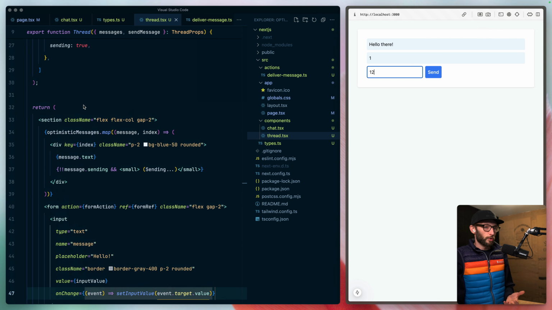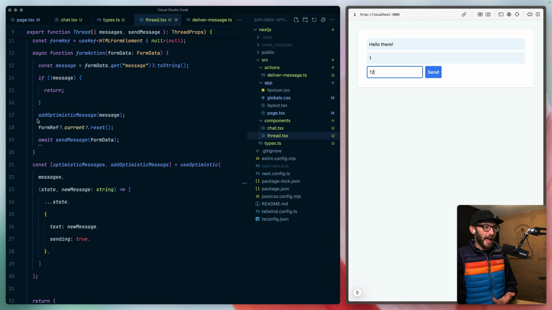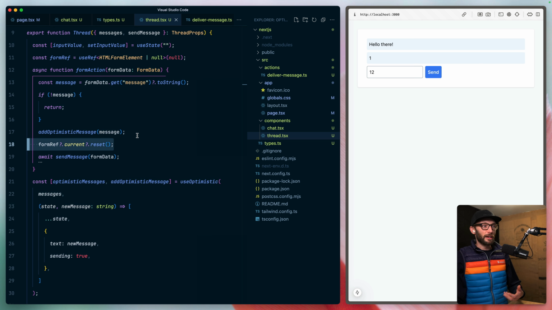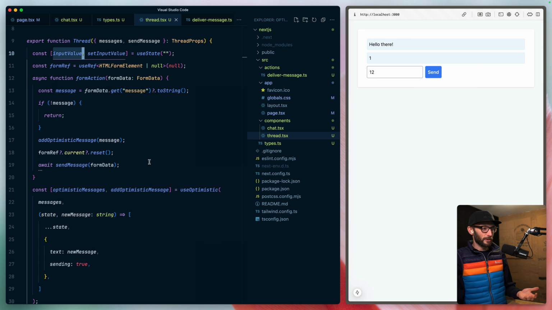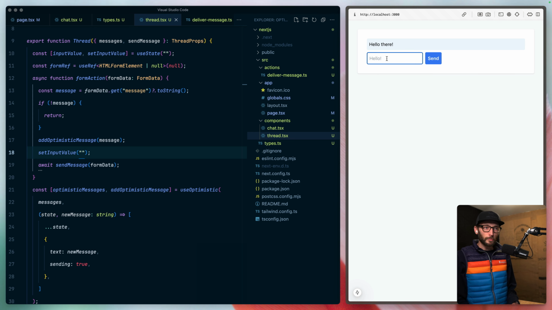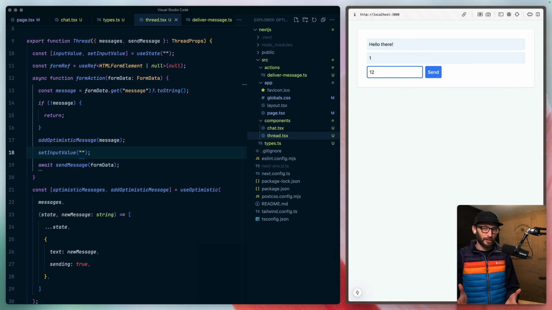So the way that field was being reset currently is in the action that's passed to the form, we have this formRef.current.reset, which is going to attempt to reset the entire form. But now we're saving that state into the input value instead. So you might think that what we should do is set input value back to nothing here. So let's save that and try again. 1, 2, I haven't cleared the value again.